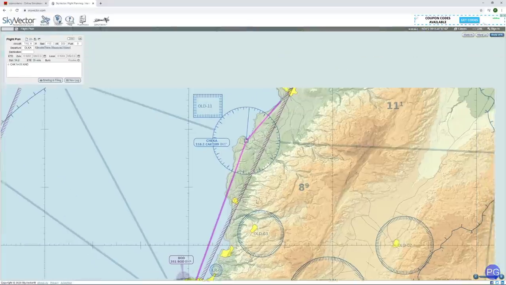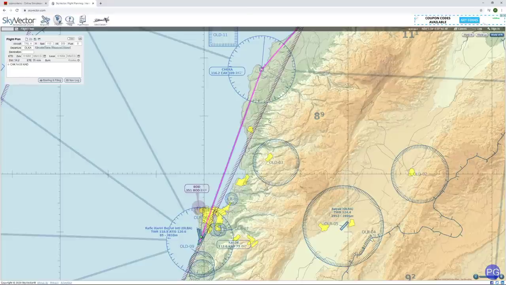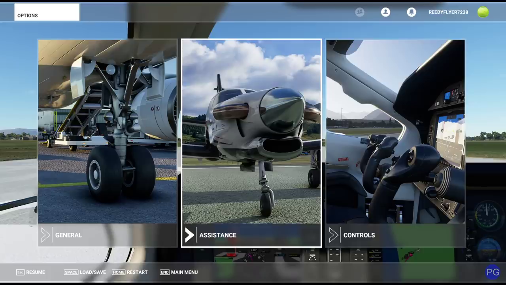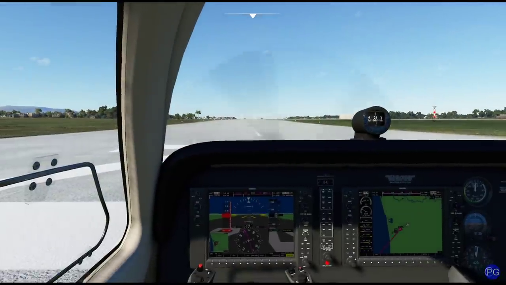Notice the presence of some NDBs as well, so we can use multiple ways to get us to our destination. All right, let's go ahead and pop over to the simulator and see what we need to do to get this all rolling. All right, looking pretty good. Again, we'll be flying in the Bonanza today to make my life a little bit simpler. It's just easy to fly. All right, let's do it to it.